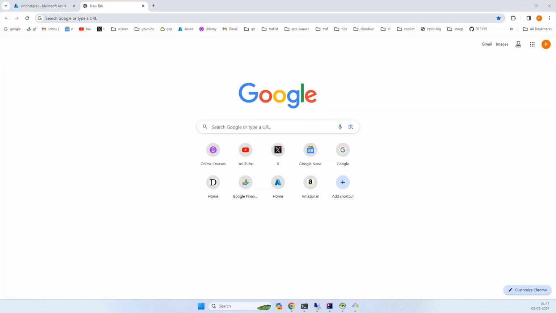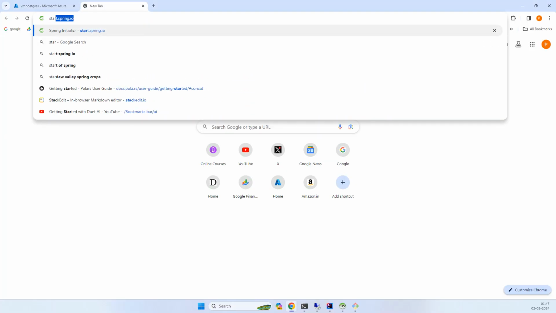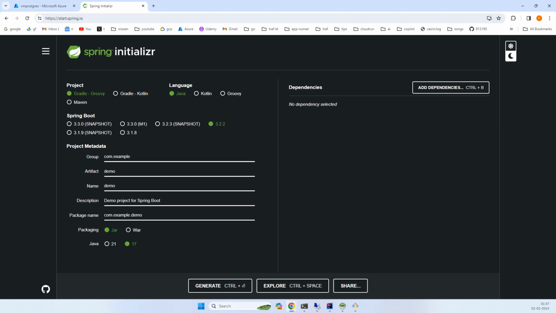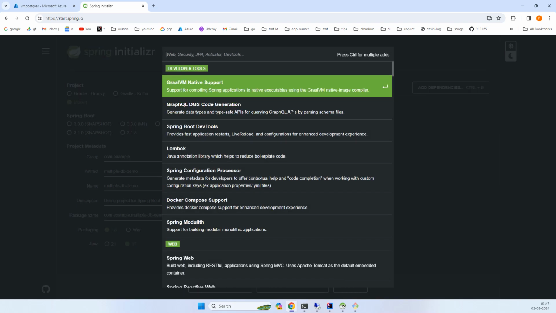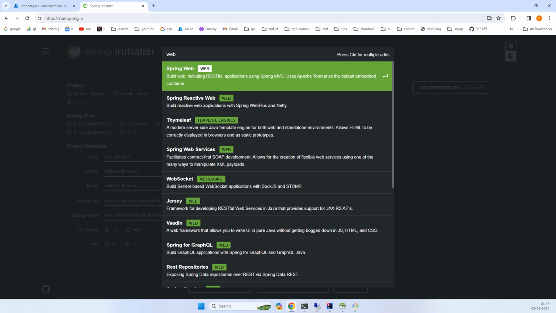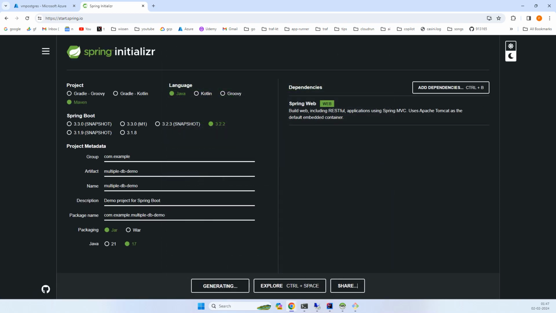Now let us create a Spring Boot application. So I'll just go with start.spring.io. I'll choose Maven. I'll go with the latest one. All right. And then I'll just give the name multiple-db-demo. All right. And I'll add a dependency called web and generate.